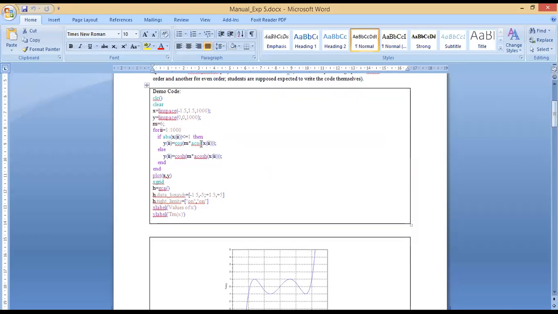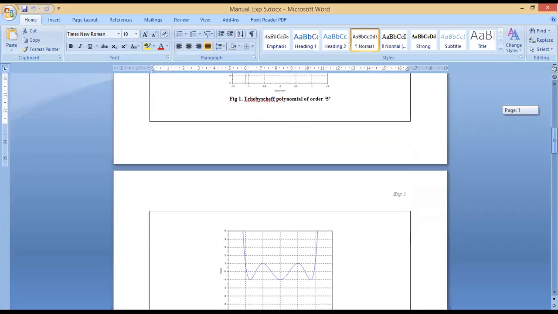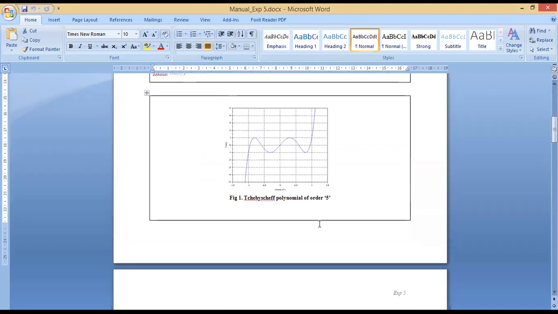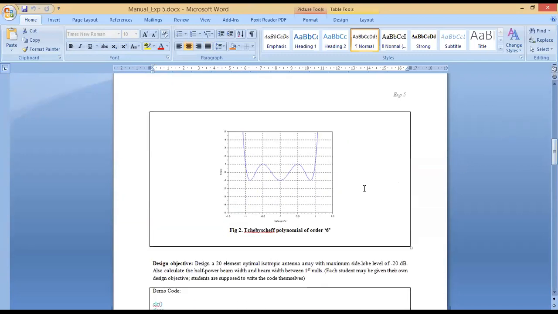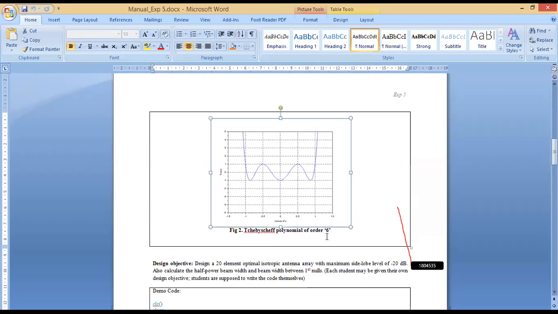This is the code. I advise you to go through the code, right? You know MATLAB. You go through the code, you can understand. So once that is done, you will get these 2 types of plots. This is Chebyshev polynomial of order 5, right? And second one is Chebyshev polynomial of order 6.